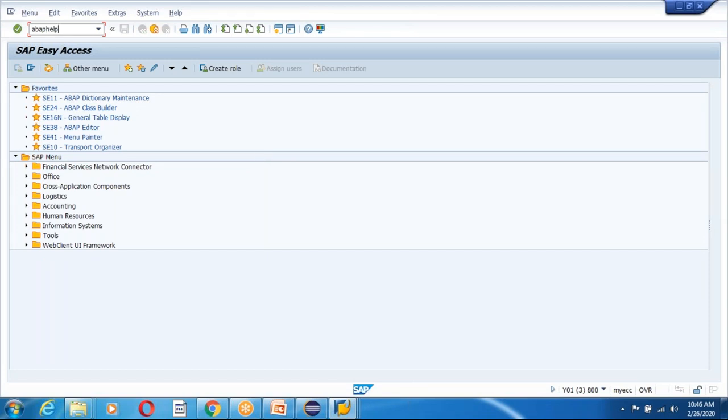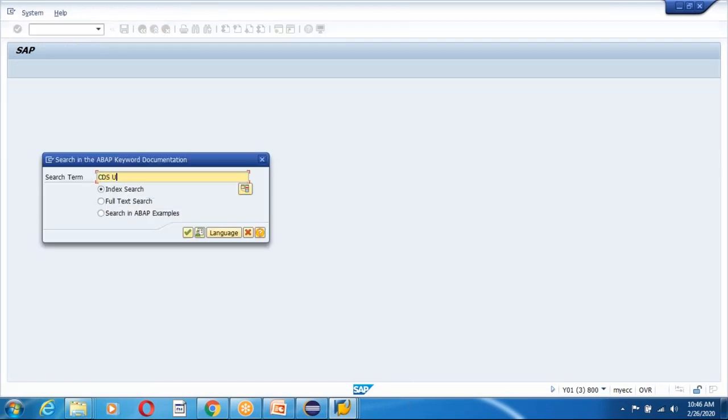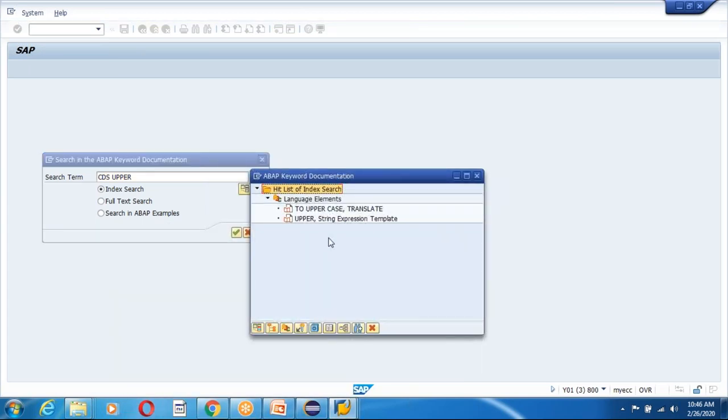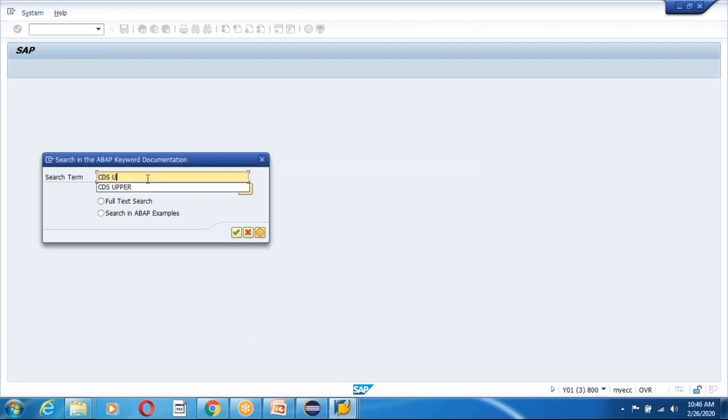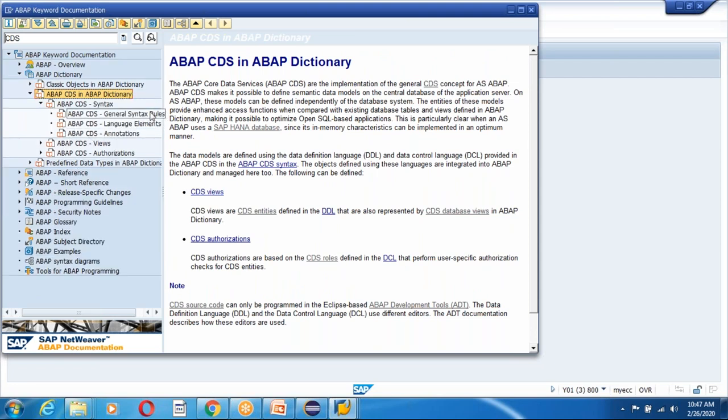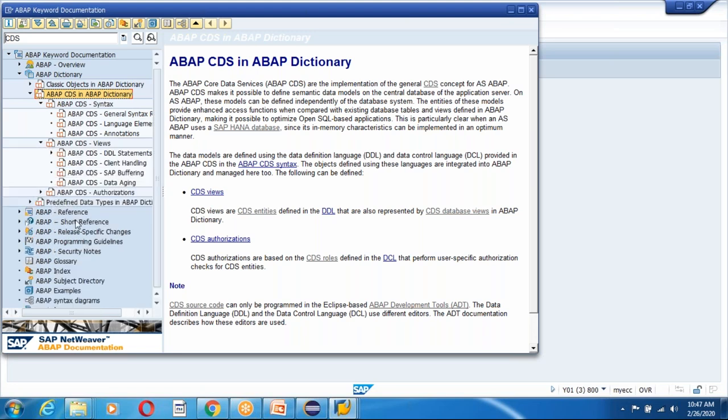So ABAP help. So CDS upper, to uppercase, this is a translate. Maybe you can see the string operations, ABAP CDS, and CDS syntax and views. So CDS views, CDS authorizations, and we have any uppercase in CDS: annotations, syntax rules, language elements, views, dataizing, SAP buffering, client handling, and authorizations.